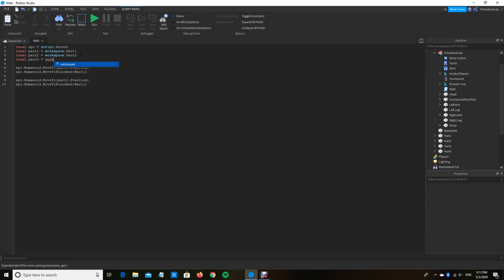And now we'll define a variable for Part3. Workspace.Part3. Local part4 equals workspace.Part4. Oops, not there. So now you can just Control C, Control V, and Control C, Control V.